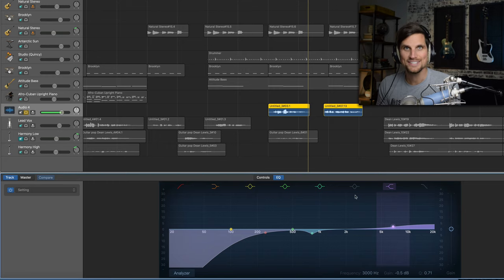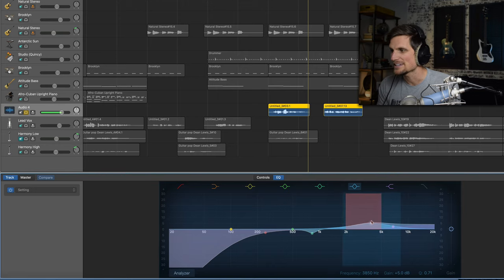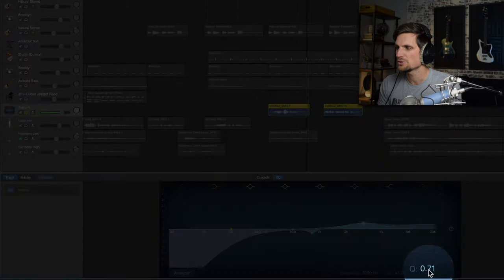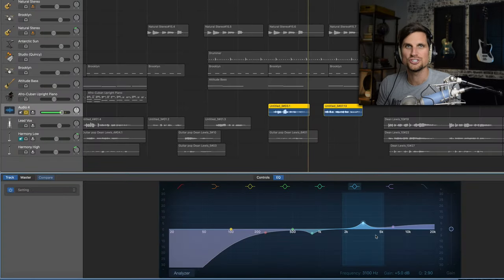And now for our addition. We're gonna grab another band and be looking in the range between about 2K and 5K here. But before I do that, I wanna thin out this band a little bit by going down to Q, double clicking, and doing about a 3. And somewhere in this region lives a part of my voice and a part of your voice that sounds really nice, and we wanna highlight that.